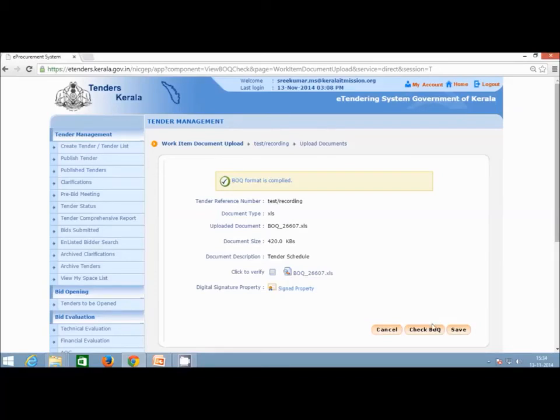Click the Check BOQ button to validate the BOQ. When validation is successful, a success message showing BOQ format is complied will appear, which confirms that the BOQ is error-free and hence compatible for the e-procurement system. Click Verify checkbox after getting the success message and save the document to complete the verification process.